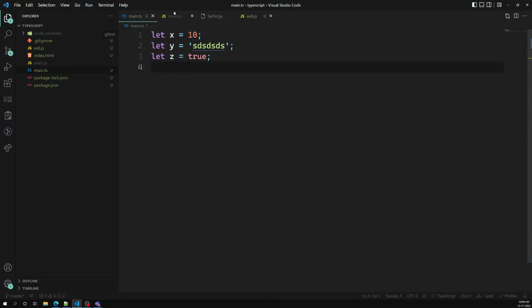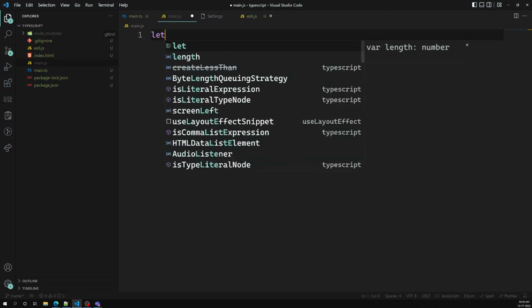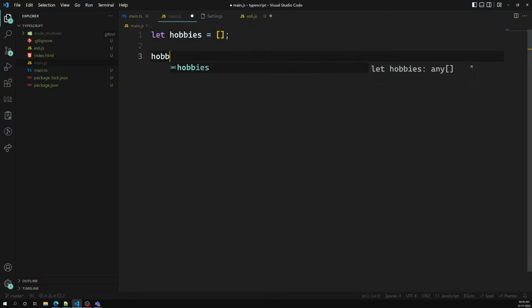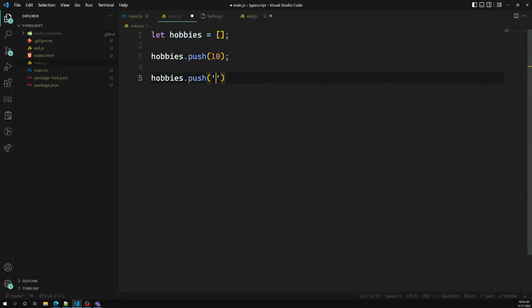definition. So for example, let's go to the main.js. In the JS file, let's say that I have hobbies, and I can do hobbies dot push of 10, and also I can push a string, I can push whatever I want.